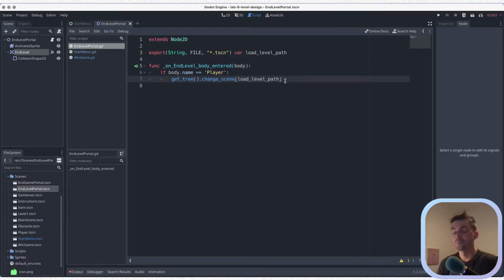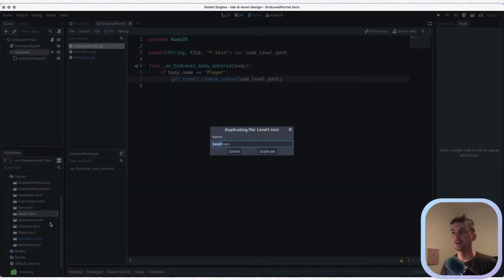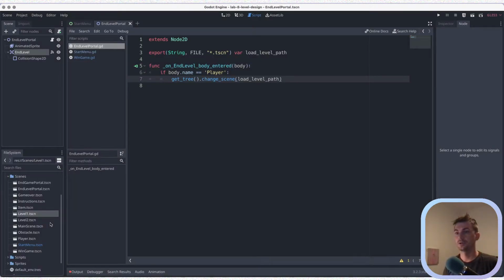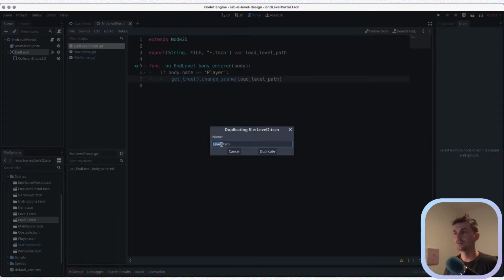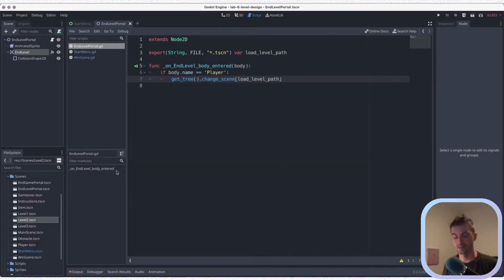So that's pretty straightforward. Now we're just going to adjust our level 1 to go to level 2. But level 2 doesn't exist yet. So let's make it. And we're actually going to make level 3 as well. I'm going to take level 1 and just duplicate it. Let's call this level 2. And while we are at it, let's duplicate it one more time and call it level 3. Feel free to make as many levels as you want. As long as you have 3, that's enough for the final project. But if you want to make more, obviously that's great.